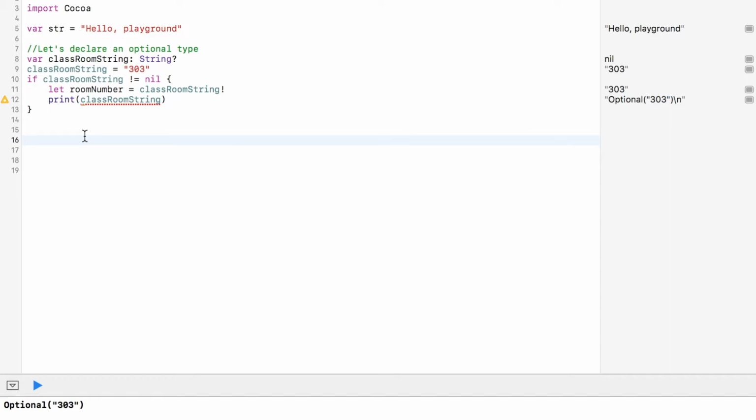If we had omitted the exclamation mark at the end of this, we would have assigned the optional string to a constant instead of the actual string value for classroomString. In fact, classroomString is of type String optional, and String optional is not the same type as a String. If we have a string variable, we can't set it to the value of a string optional without unwrapping the optional. I feel like I said the word optional like 20 times, but the sentence made sense for sure.